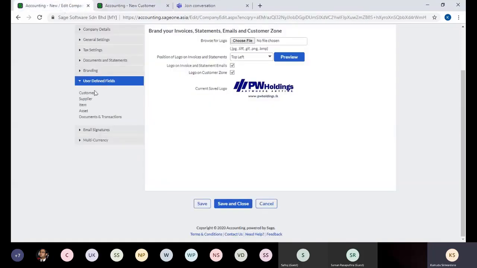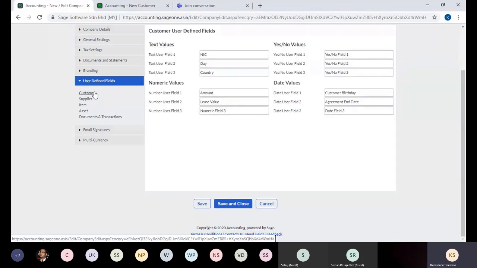Those fields you can rename from here. Go to user defined field, customer, and text user field. You can change that. You can rename those text field values.